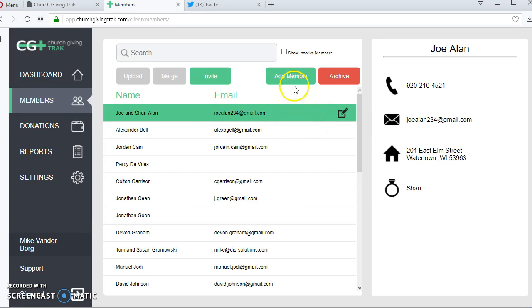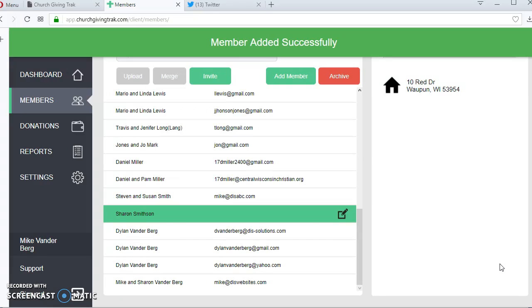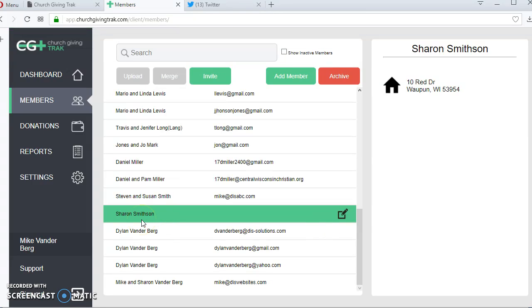But to add in a brand new member, you click Add Member, and notice it has the information on the side here to enter. So in this case, I'm going to put a member of Sharon Smithson. And if you don't have all of her information, that's okay. Put in what you do have. Oops. So let's enter that information, and let's go ahead and click Save. So now notice that she's been added here.